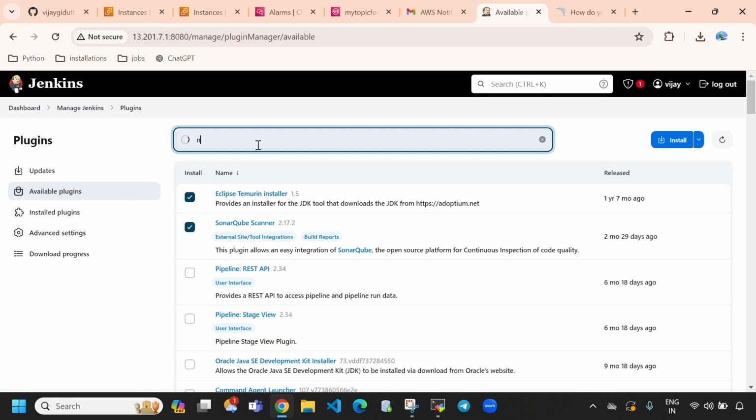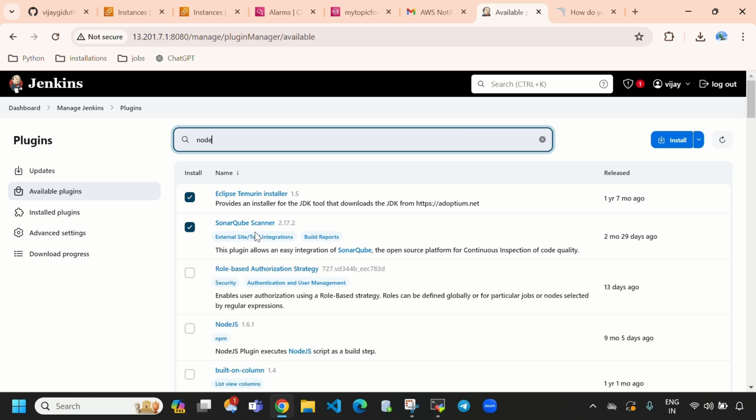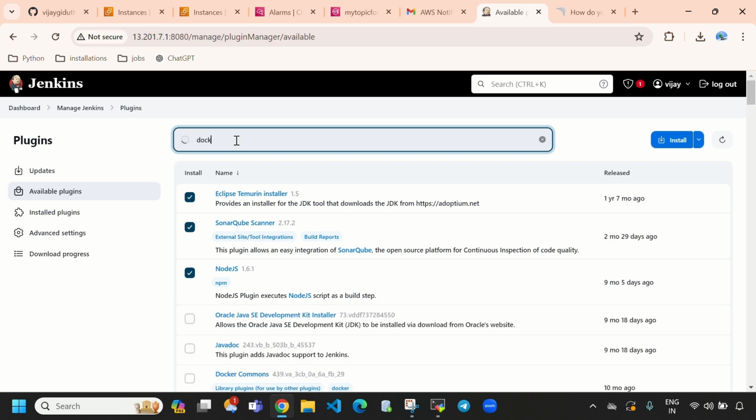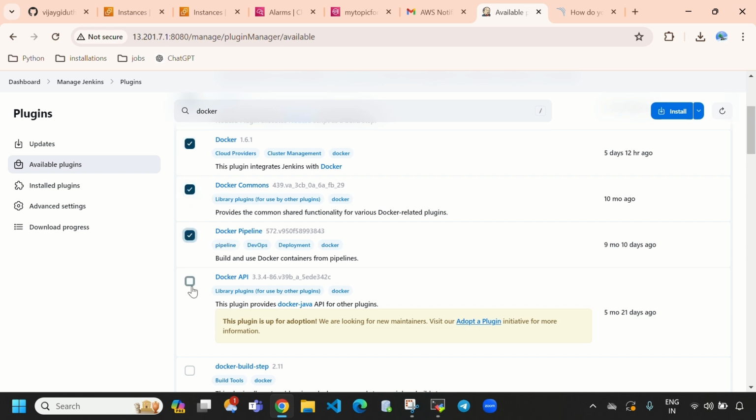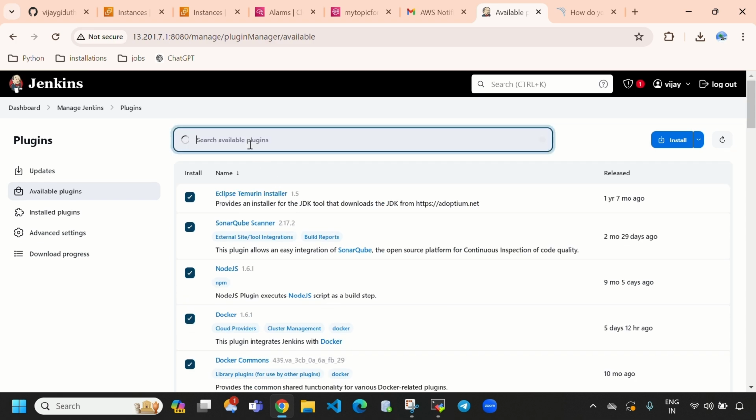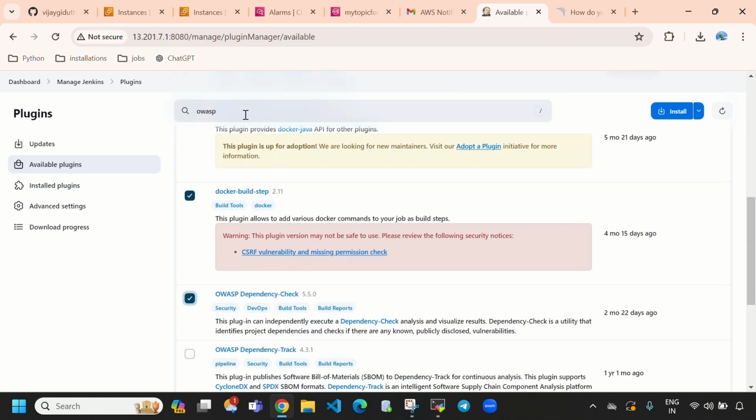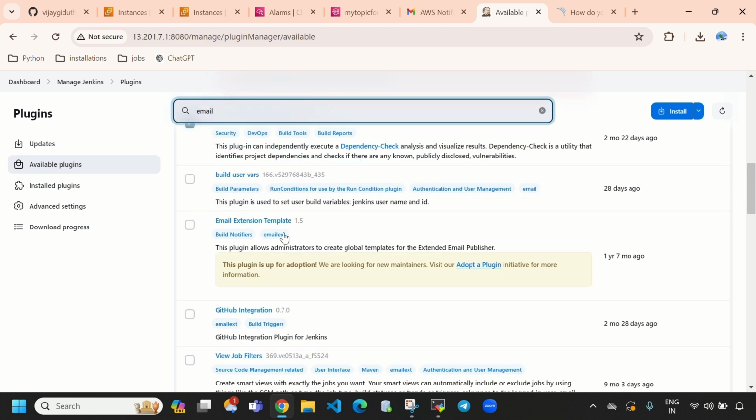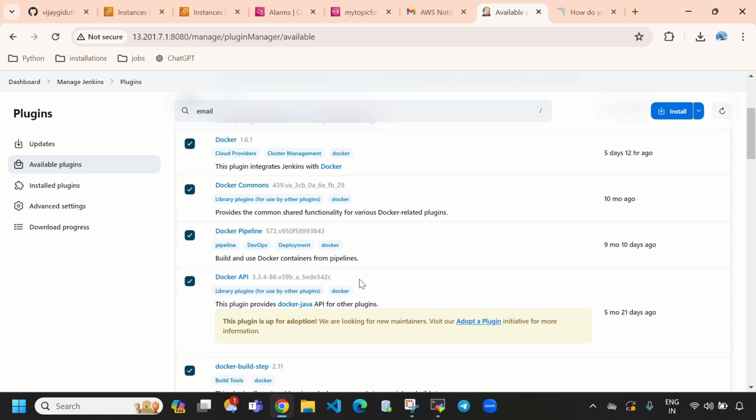After completing this, you need to install NodeJS. Here you can see NodeJS, you need to install this. After completing this, let's install the Docker plugins. You need to select Docker Commons, Docker Pipeline, Docker API, and Docker Build Step. You need to install all these plugins. After completing this, you need to install OWASP, so select OWASP Dependency-Check. Then we need to install the email plugin, Email Extension Template. Here you can see this is the plugin. These are all the mandatory plugins, guys. You need to install all of them.